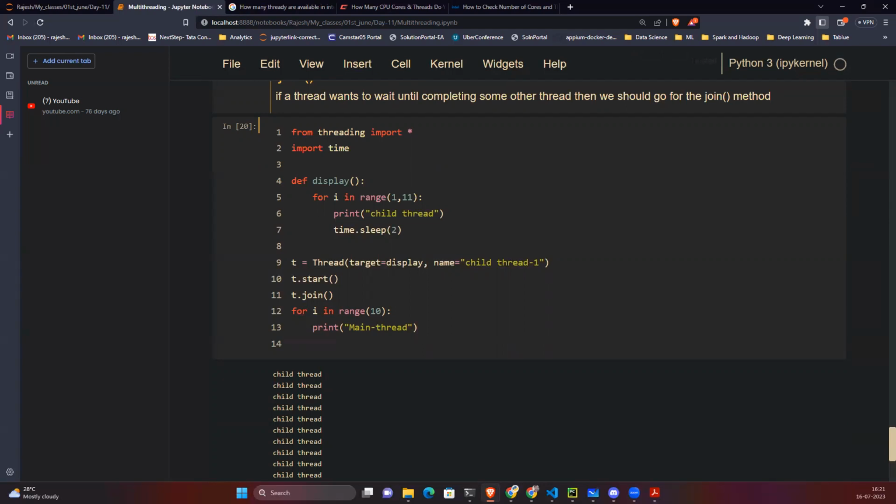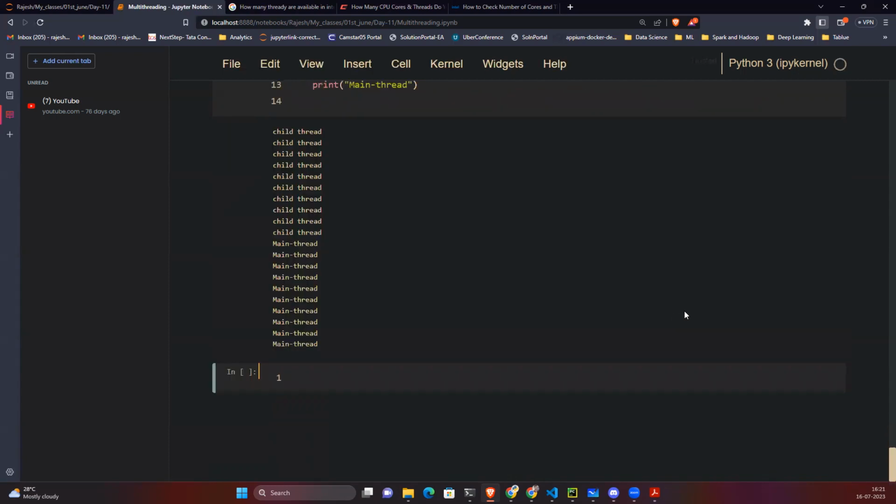Now the next concept is coming. Any questions so far, guys, in join and all these things? Very good. Now we are coming to synchronization.